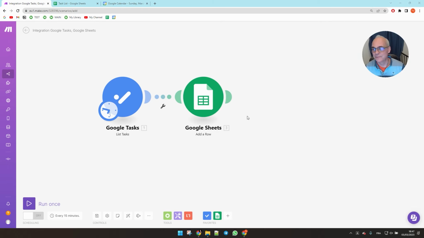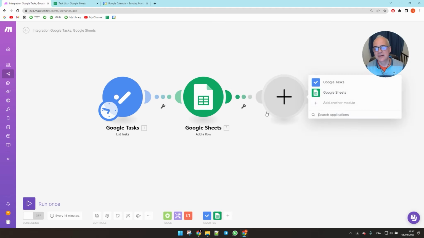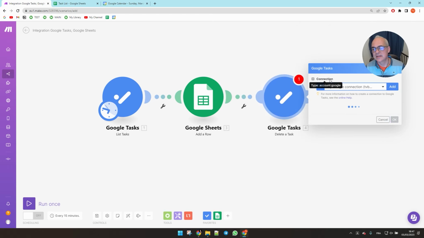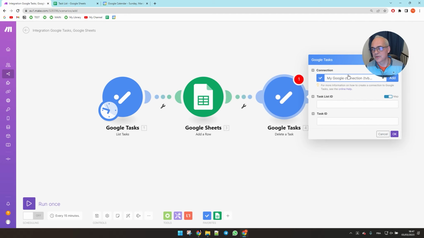Now I'm going to add the third module. The third module is, once I've copied the rows in Google Sheets, I want to delete the row in Google Task. I'll add a module here. I'll choose Google Task again. But this time, I'm going to choose delete a task. So delete a task. It's going to ask me for my Google connection again.